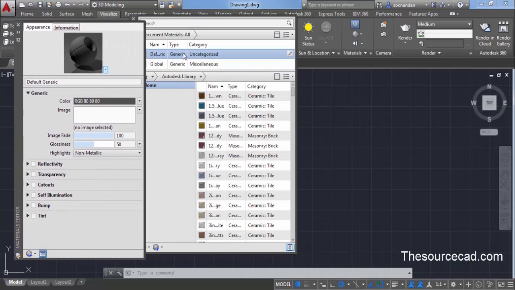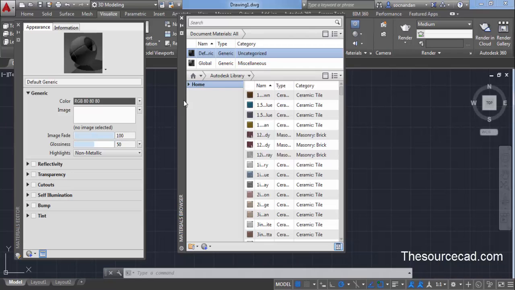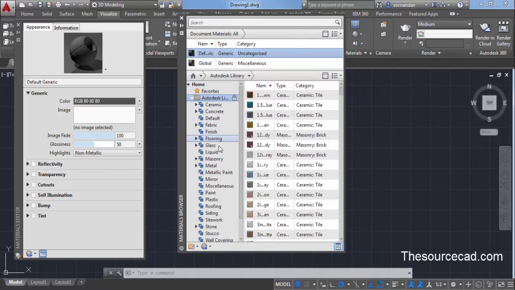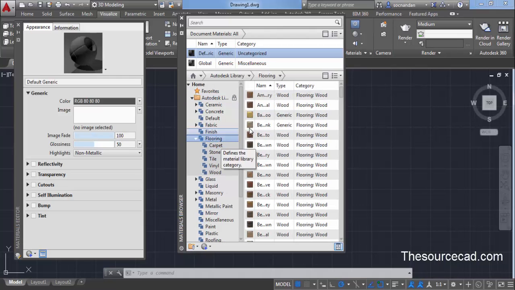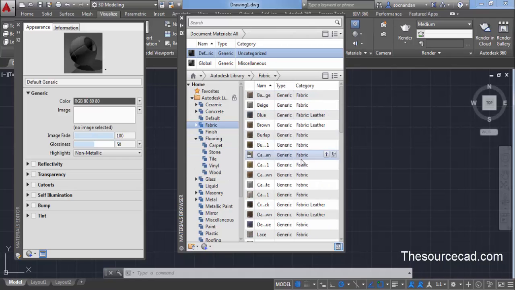When you notice the previous palette, you observe that there are many materials which are already defined in AutoCAD, and when you expand this home, you'll also find that there are plenty of different materials which are categorized in different forms. So if you click on flooring, you'll find all the materials related to flooring. If you click on fabric, you'll find all the materials which are related to fabric, and so on. But we are creating our own material. So let's move on to materials editor now.